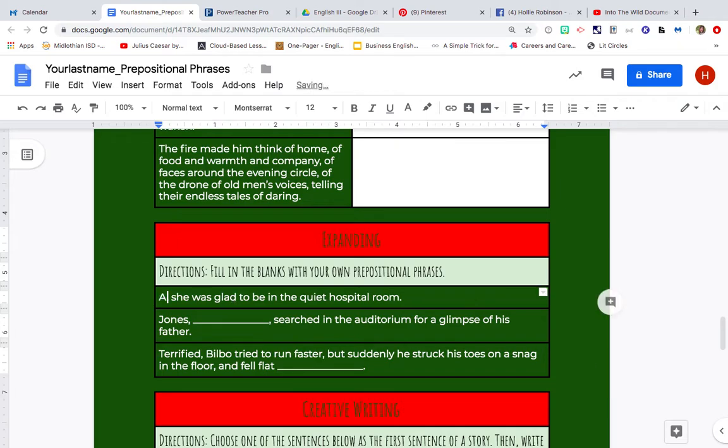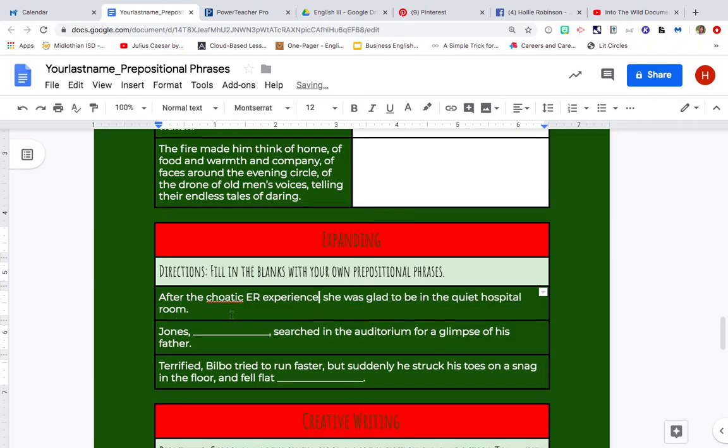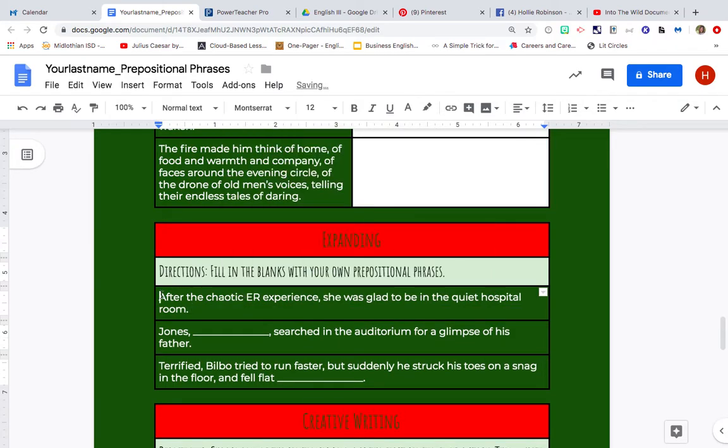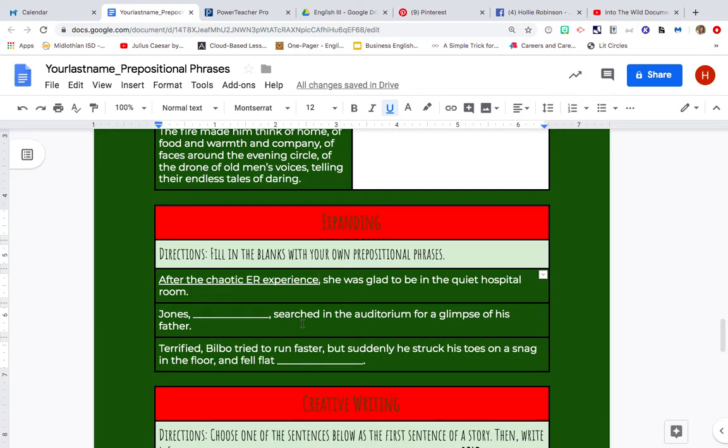So I'm going to say after the chaotic ER experience, comma, after is my preposition, and after the chaotic ER experience is my prepositional phrase. Okay, so now you look at that list of prepositions and put one in the middle of the second and in the end of the third. You can pause me while you do that.